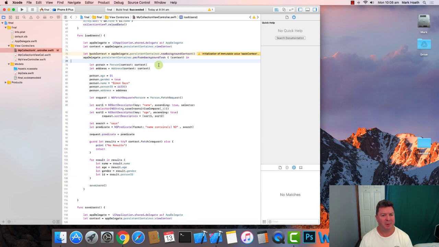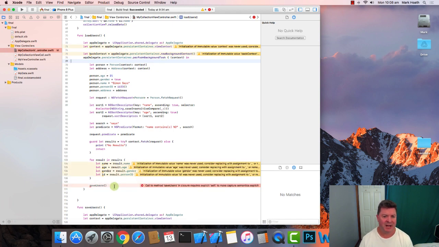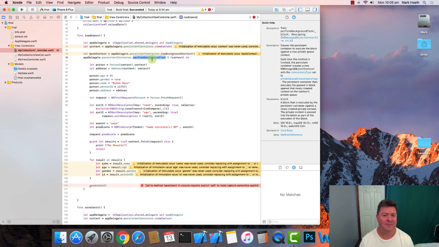Now if you do it this way, then if you make any changes to your data, you must call save, because once this block is completed, everything is going to disappear, and so you won't be able to save it unless you save it within the persistent container. Other things you must do if you're using this method: it's a background task, so you can't do anything that's UI related, because everything UI related has to be on the main queue. So you'd have to call DispatchQueue for any user interface work or anything that needs to be run on the main queue.